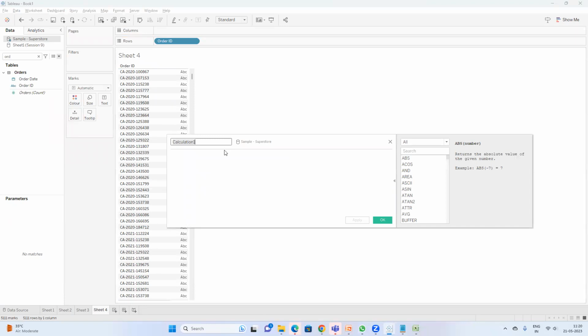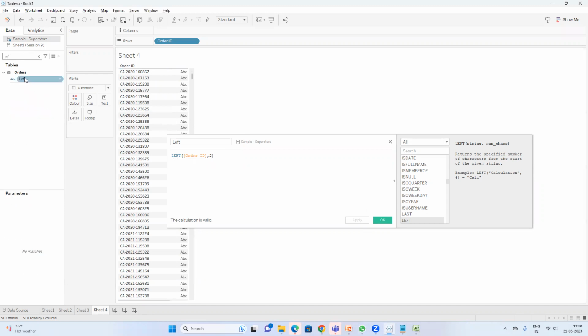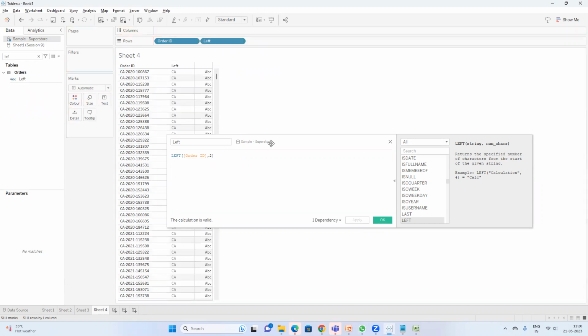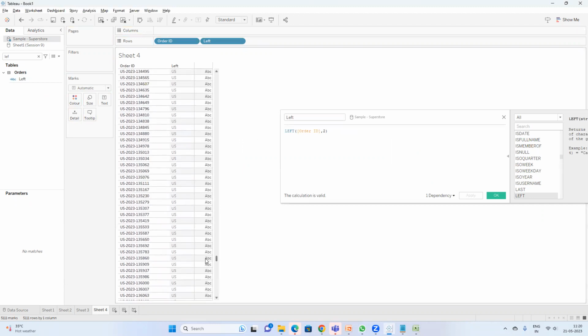And first of all, I'll show you the left function. So left of order ID, I want the country details. So if I want to know the country details, I want to see the two values. The first two letters give the information of the country, whether it is Canada or US. So I can see that. So say apply, left. Okay, so you can see the first two letters, Canada and US, here. So this way we can separate.